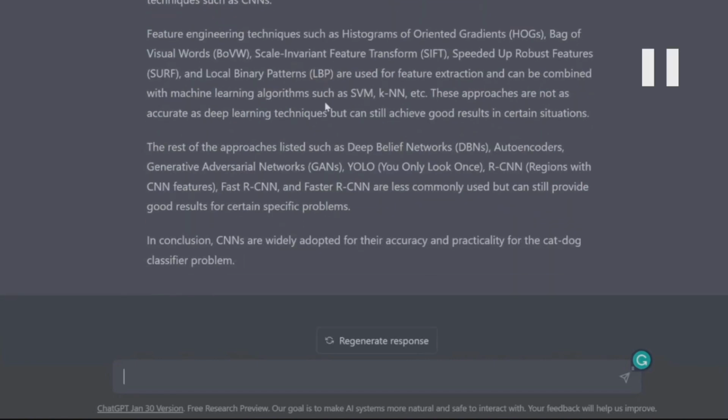And it talked about other approaches and how they compare with deep learning. So overall, I think the response was not too bad. I could have taken a step back and prompted it further to generate more specific solutions, but this is something that you can test out for yourself.